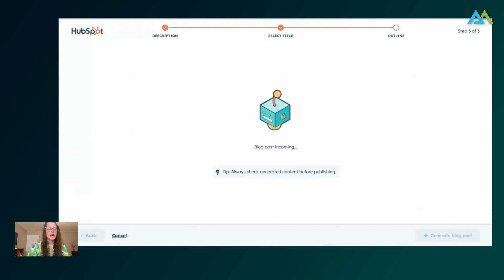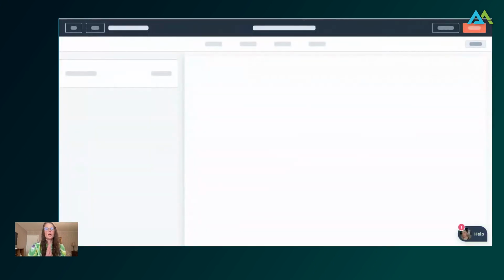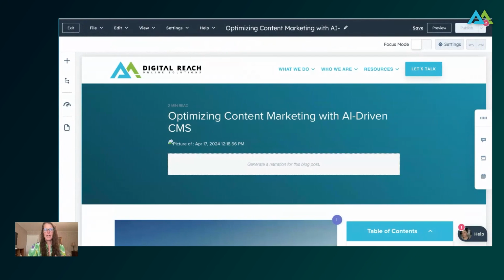So while we're waiting for this blog to generate, something that I do want to call out about the AI tools inside of HubSpot is that all of these are included in the subscription, right? So we are not having to go in and pay extra for a GPT-4 or a Midjourney subscription. All of this is built in.